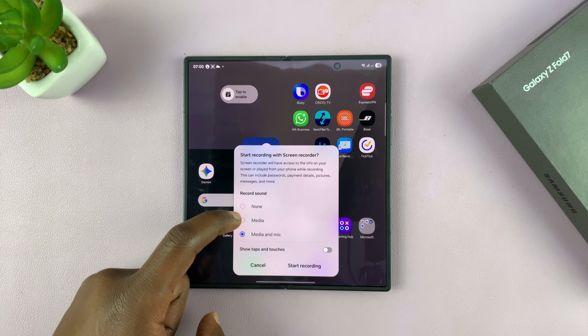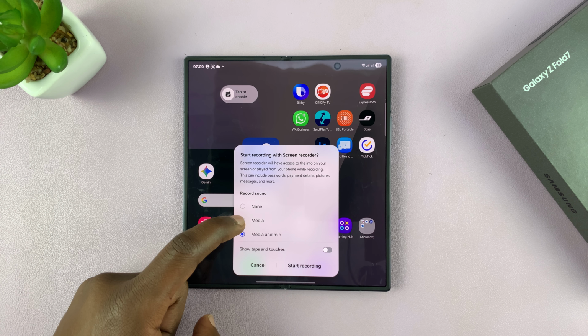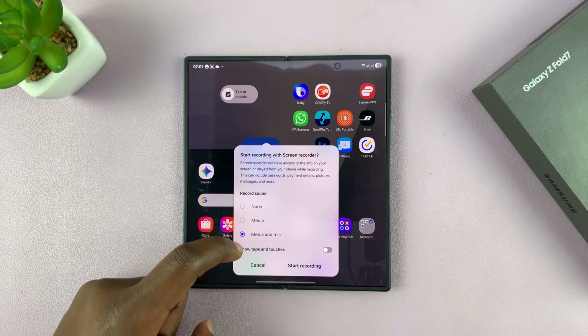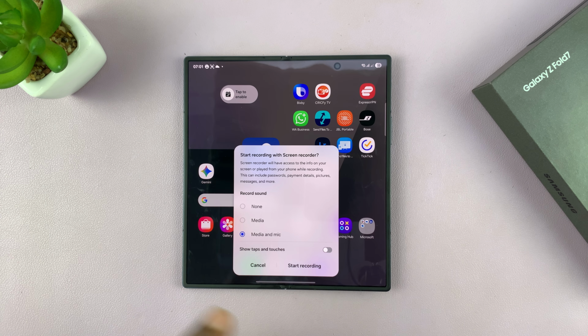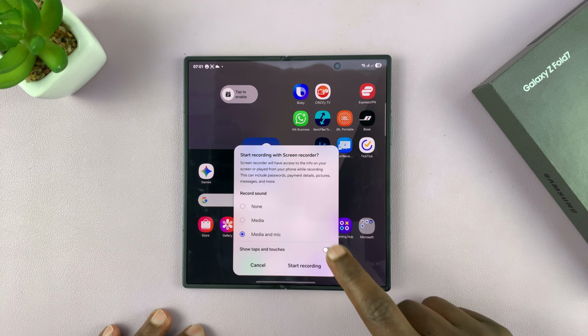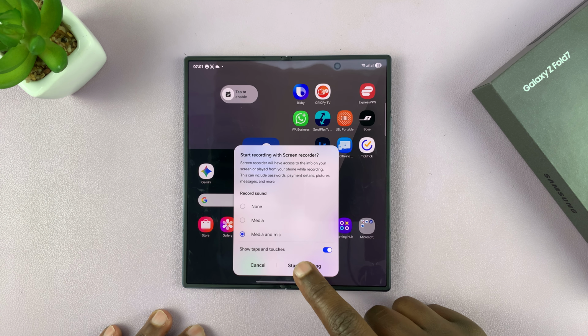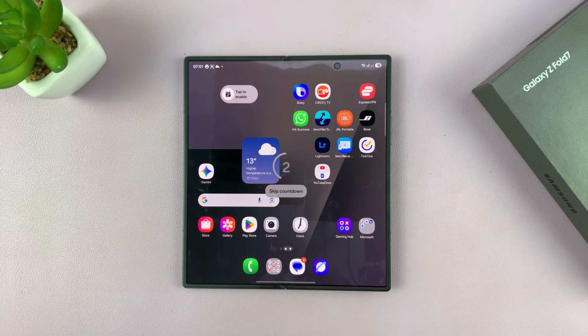Do you want to include sound? If you're not, select none. If you want to only include media sound, or you want to also record your microphone for ambient sounds and maybe your voice, you can select whatever you want. And then you can choose whether you want to show taps and touches and then tap on start recording. After this 3-second timer, it's going to start recording.